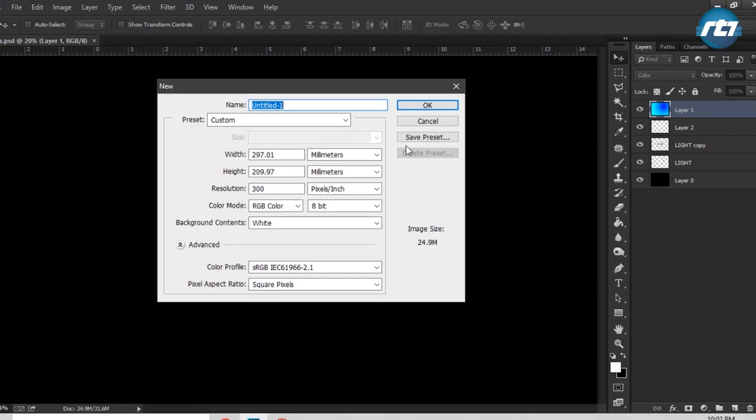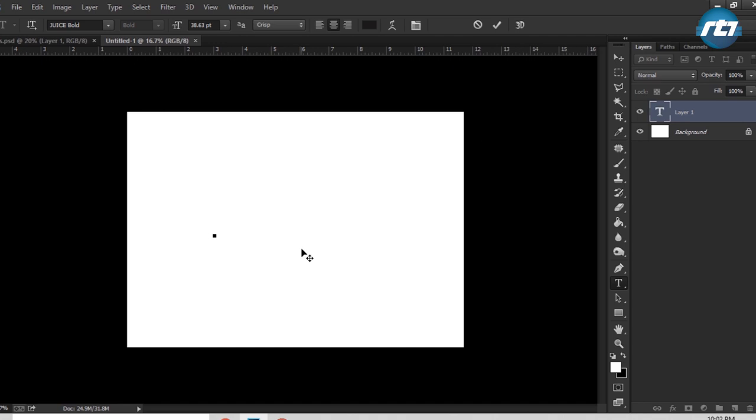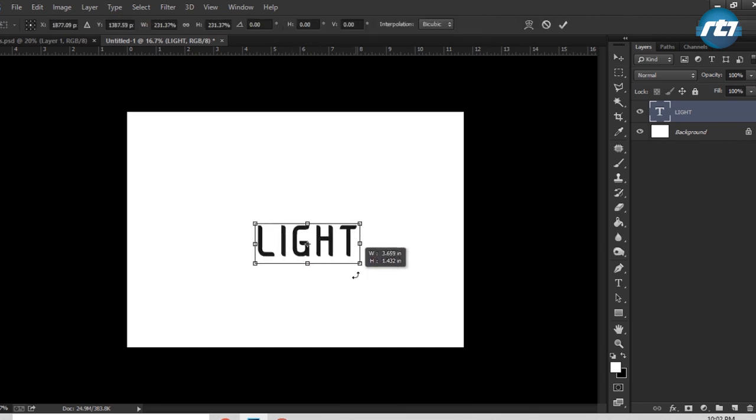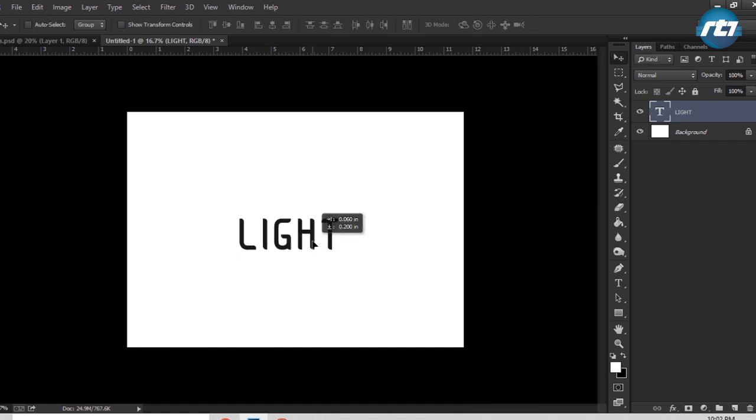Let's take a new file. There is a landscape mode, it's quite okay for me. I press the button OK. Then I type the text light. I can increase the size of the text. I will just press Ctrl T and resize it and place it in the middle.